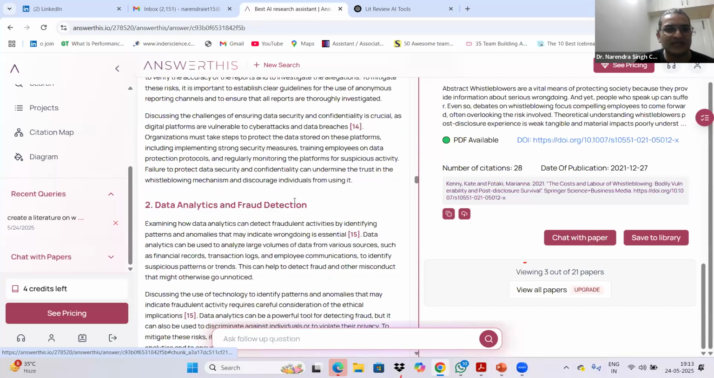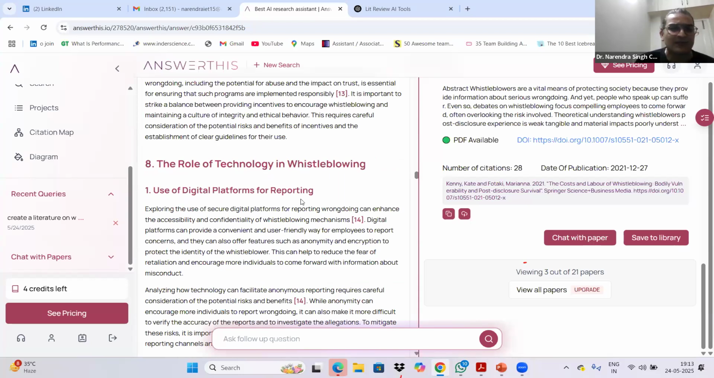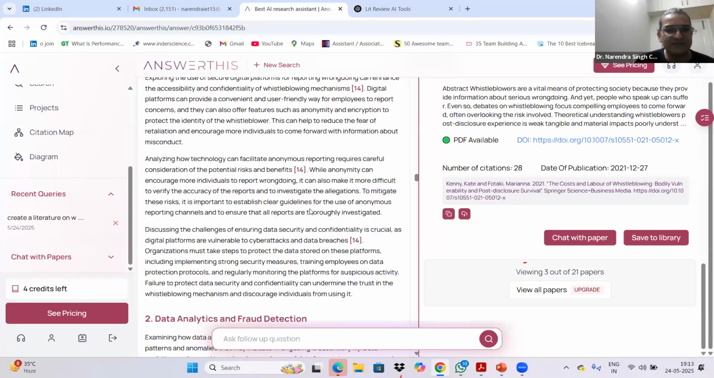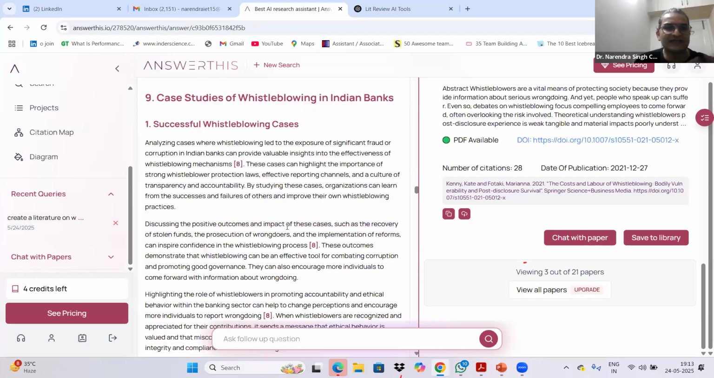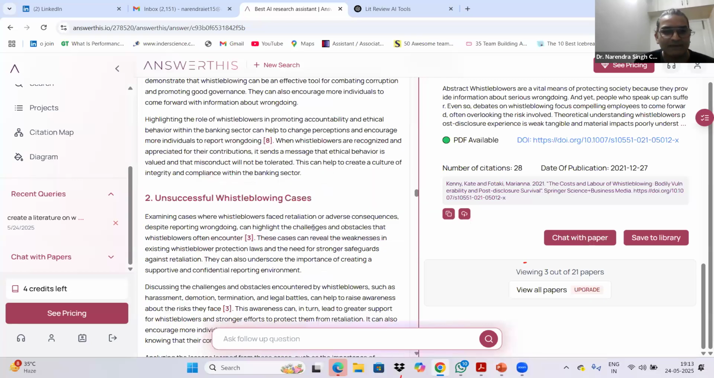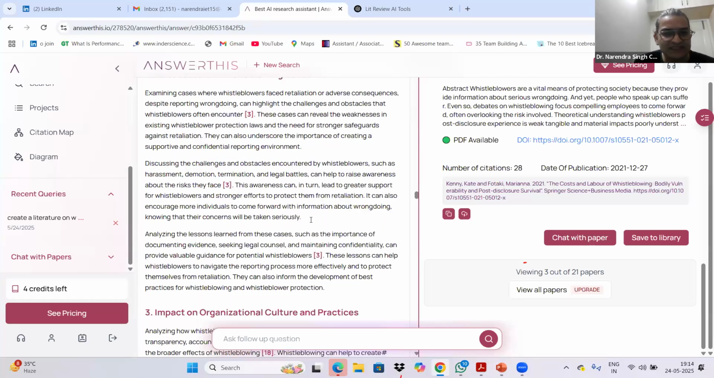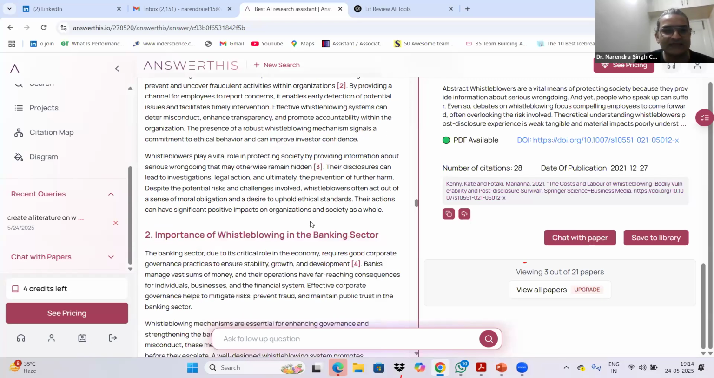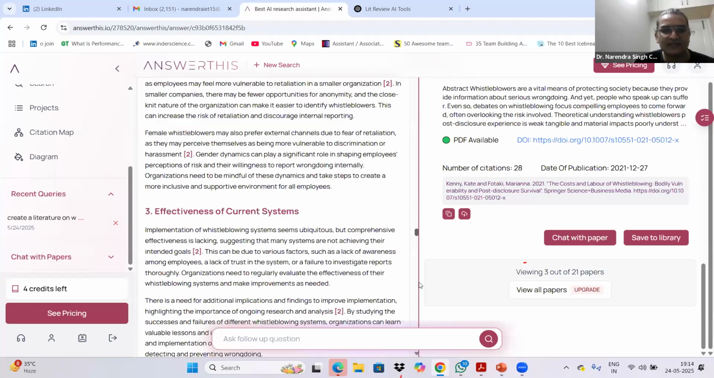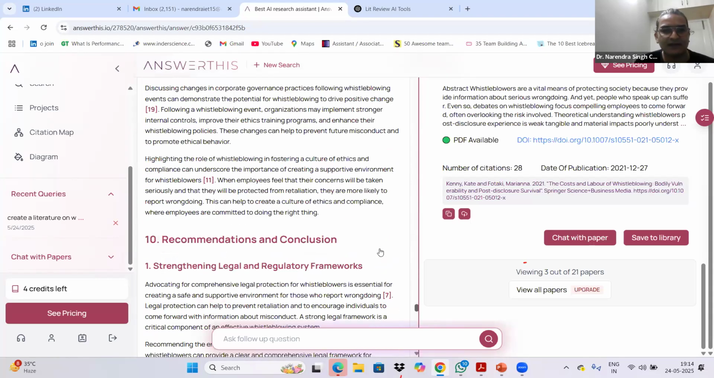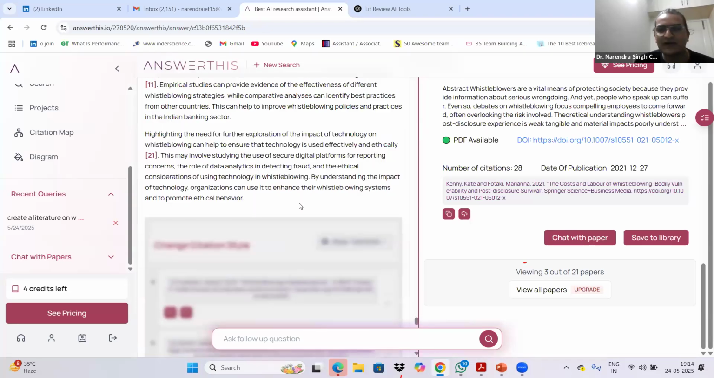So it has given me a good frame of the recent papers. So 21 papers, it has taken into consideration and it has created an LR. And these are the various case studies that they have discussed. Significant frauds, unsuccessful whistleblowing cases, it has talked about. And then again, the same thing is coming. Somewhat the reputation part has been there. So I can just move ahead like that.